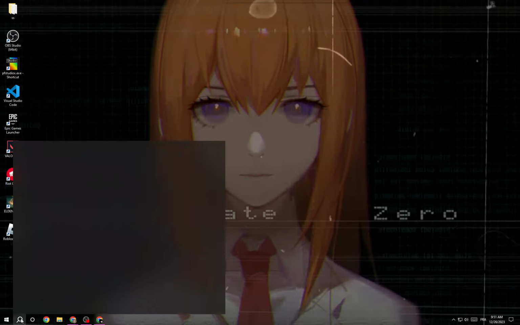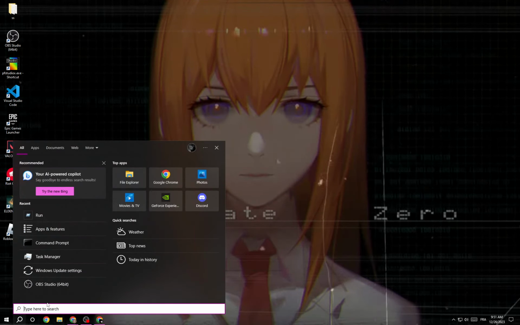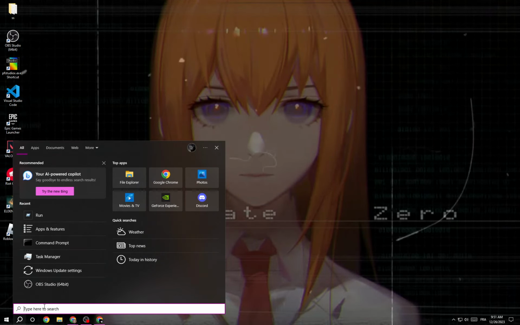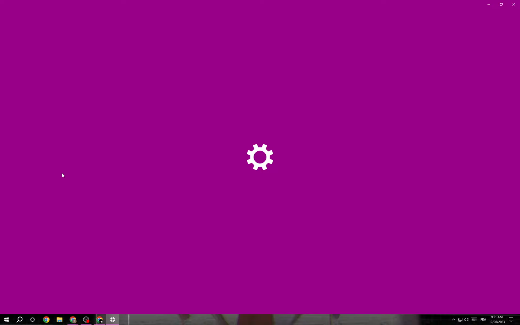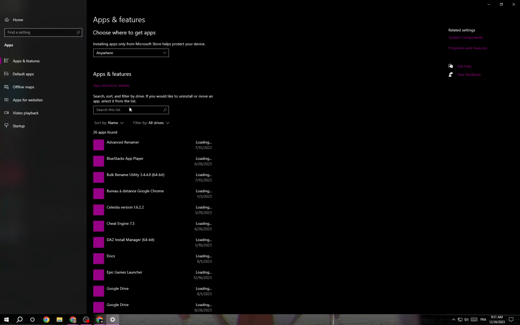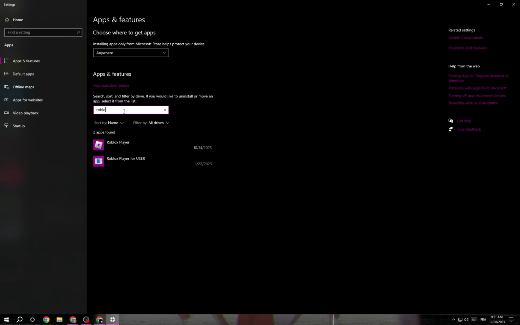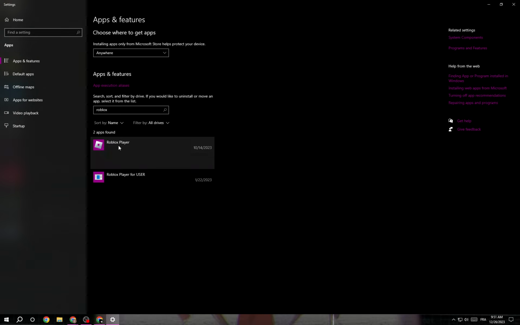First, click here and then type, after that type apps and features, and now search for Roblox, and when you find it just click on it and uninstall it.